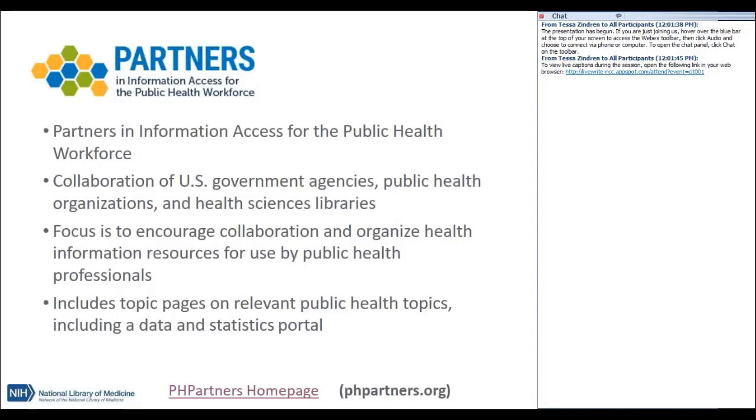And there are a lot of different topic pages on the PH Partners website, including those for bioterrorism, HIV/AIDS, nutrition, and workforce development, etc. And there's also a topic page on data and statistics that categorizes sources of data and statistics by the geographic area they cover or by the topic, depending, and includes information about training and education related to data and statistics as well.